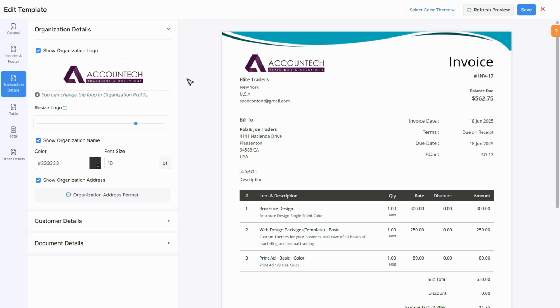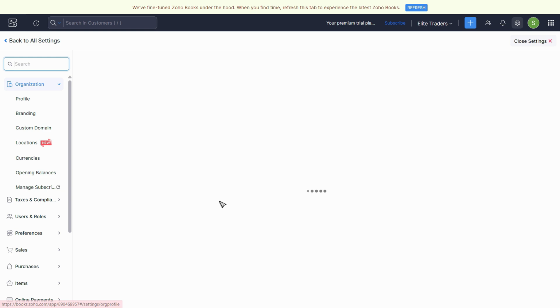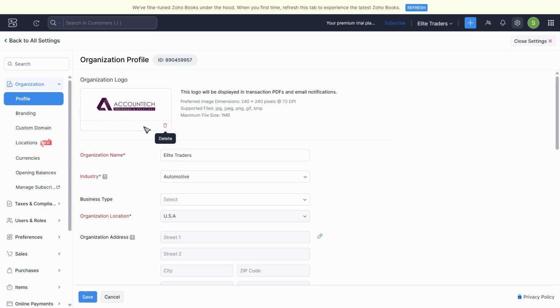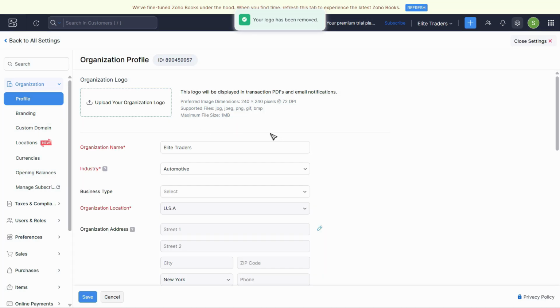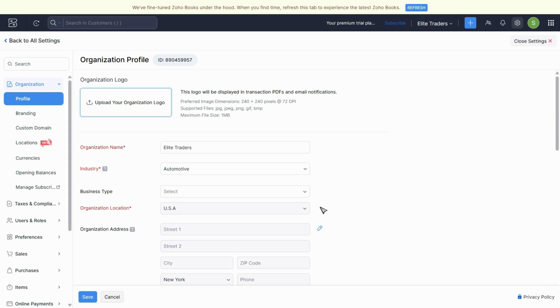We can change it from the organizational profile. So let's go in that section. Click on the gear icon and click on profile here. And from here, we just delete this one and we upload a new logo, which is the one we have recently downloaded.